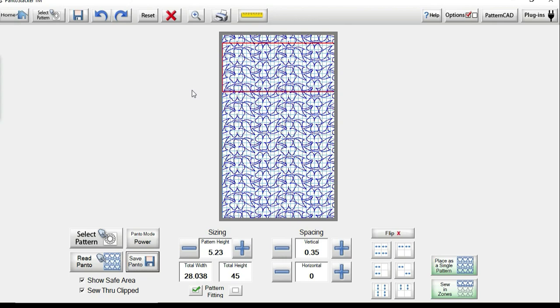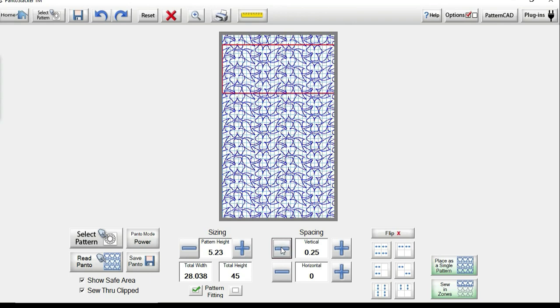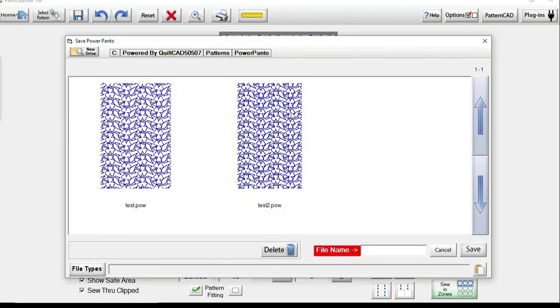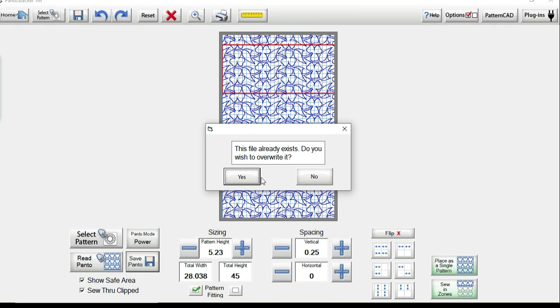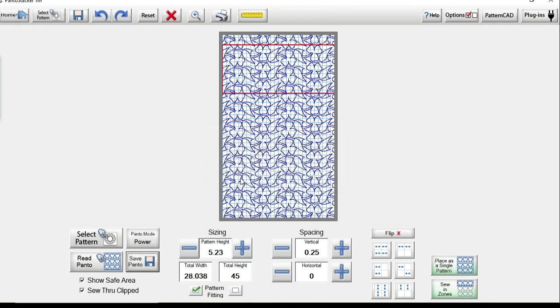And now let's just pretend that you really wanted to do a little less vertical spacing. Then you can resave it. You would just click on Save Panto again, and I'm going to do that one. We're doing that one, and say Save, and it says, do you want to override it? And you just say yes. So don't think you have to have it exact when you save it, so that you can't do a little more tweaking if you wanted to.